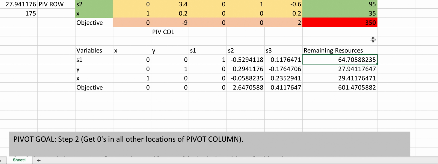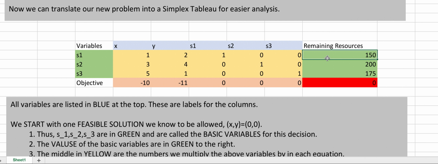Our original tableau was this. So we had x plus 2y plus s1 plus 0 plus 0, and we got 150. So whatever that resource was, there was 150 units that we could use to make these products, a certain number of x products, a certain number of y products. What our final solution is saying is that we've used up all of the 200 resource units from this constraint. We've used up all of the 175 resource units from this constraint, but we have about 65 of these 150 left over. So it's a way of keeping track of your resources, and after you make an optimal decision, what resources you have left over to then apply to some other problem.